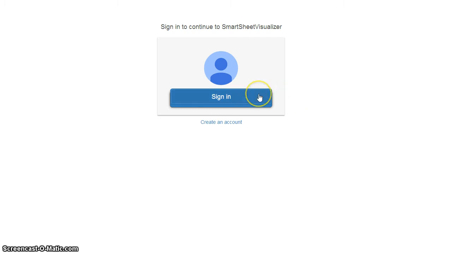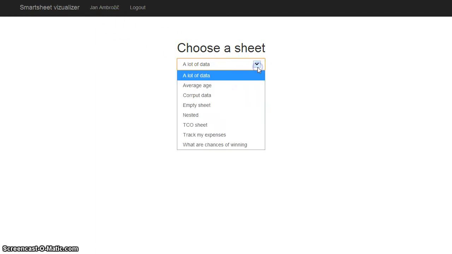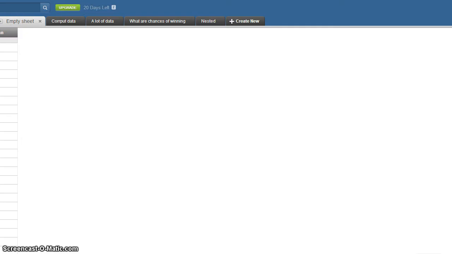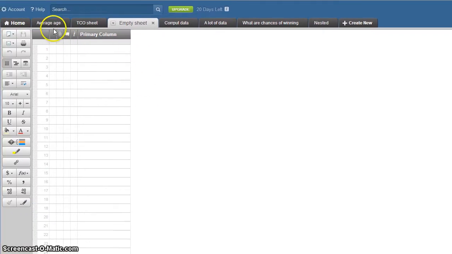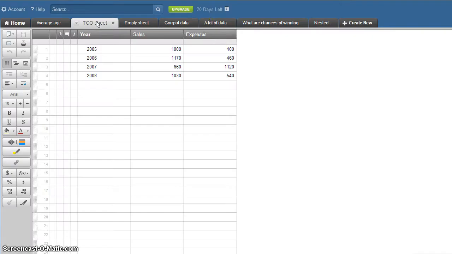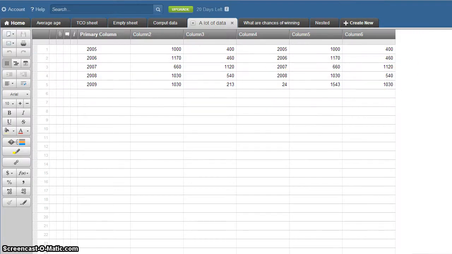First, you have to sign in, but because we already signed in Google and in Smartsheet, and we already allowed access, we're gonna go straight into the app, and we see that's our profile, that's our Google Plus account basically, and we have some Smartsheets here. Let me just show you some data on the Smartsheets. So we have an average age sheet, and we have TCO sheet with a bunch of other data, and we have a lot of data sheet with just random data also.